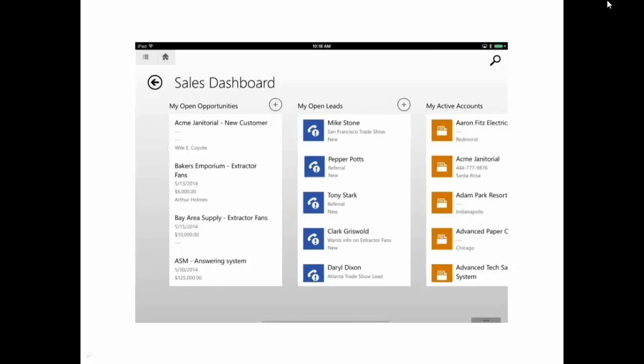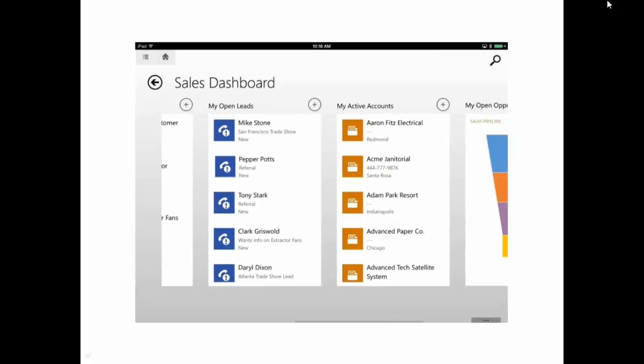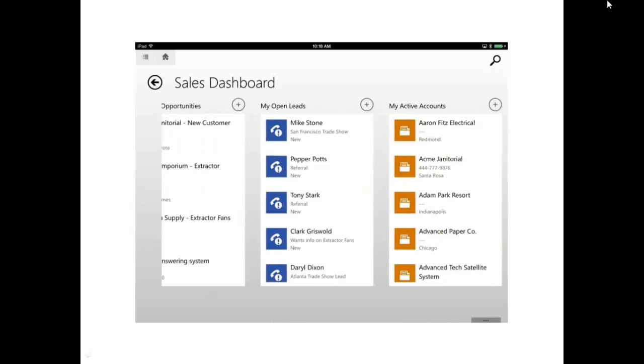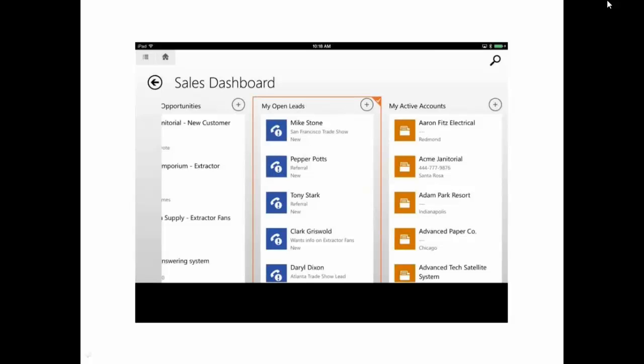So if we're looking at, for example, leads here, if I just hold down the title, so I'm just touching My Open Leads, you can see it's giving me some other options here. So if I, for example, wanted to add a new lead, I could do that here. I could also touch the plus sign there at the top. So any record, I can add a new one.